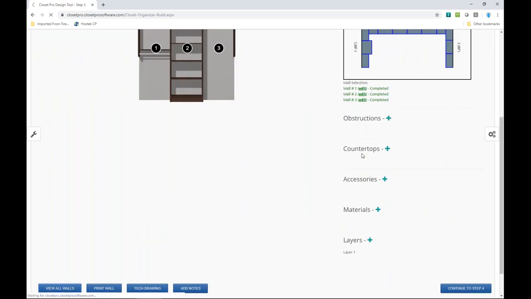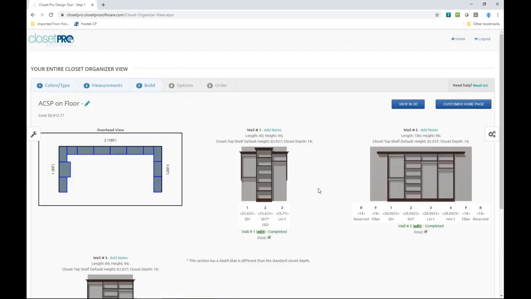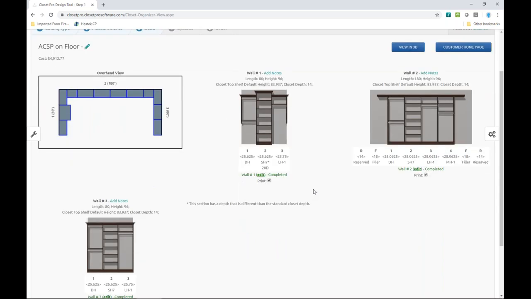Okay, so I jumped ahead a little bit. Let me go back to view all walls. What was the second question, Sean? Is there another one? No, it was actually Matt who asked. It just kind of clarified what he was questioning about. So all good.